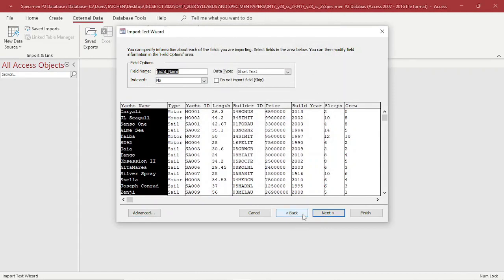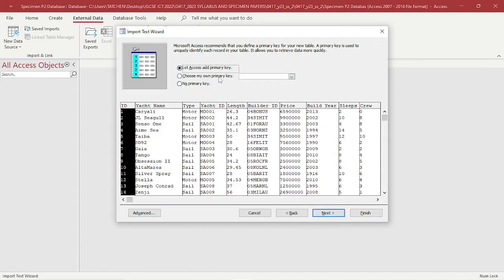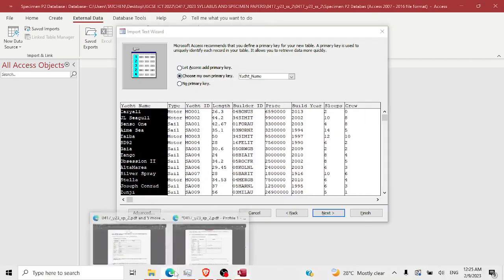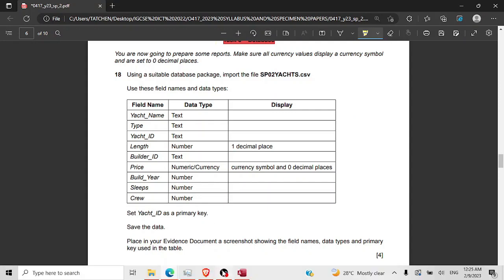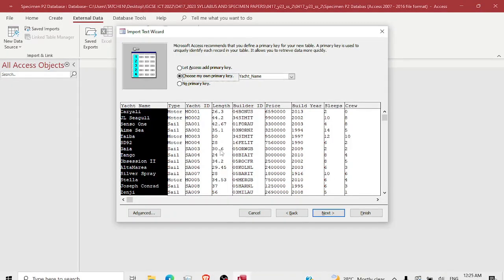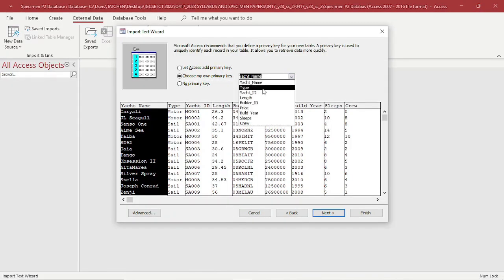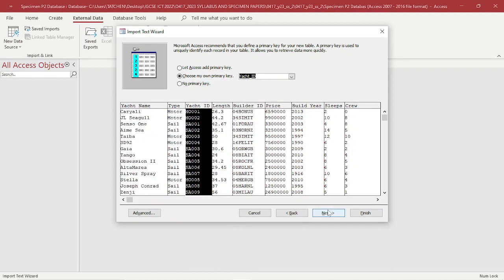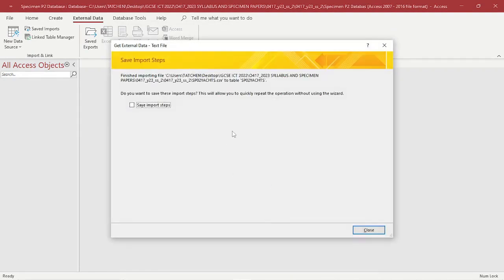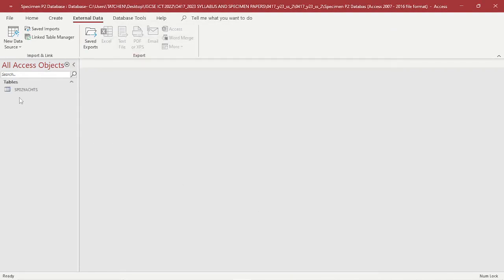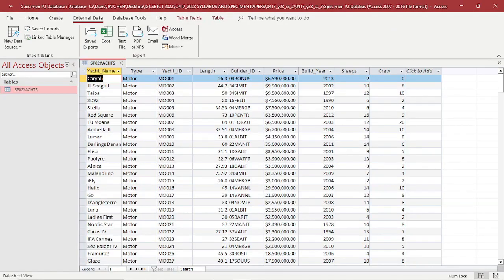Okay. Next, now we have to choose a primary key. It says we should use yacht ID as a primary key. So I'm going to do that. Yacht ID, here it is. I'll just select that. Next, and finish. So I'll close. So here's my table. You can have a look at it.